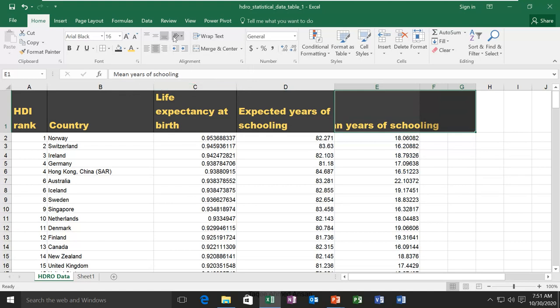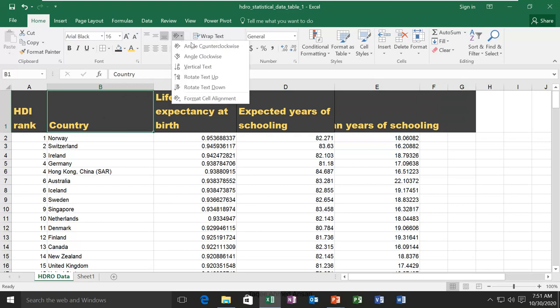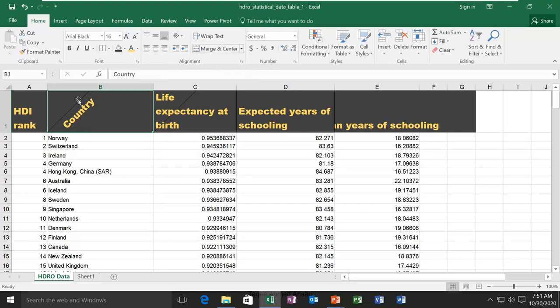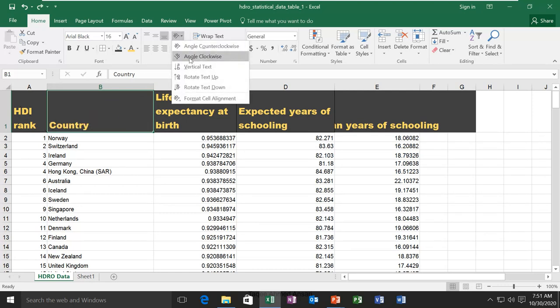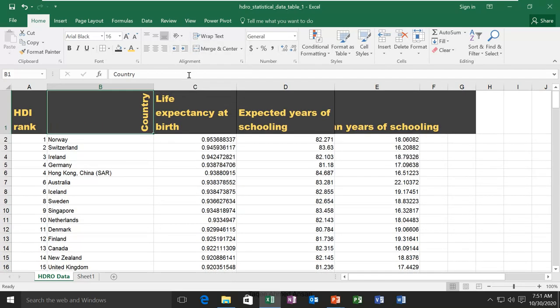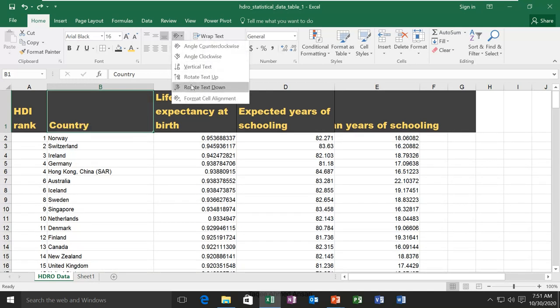You can also change the direction of your text, like you have options like angle counterclockwise. Now you see it is going like this. You can change it to angle clockwise like this, or you can change it to vertical like this, or you can change it to rotate up or rotate down. So these are the options we have in this alignment group.